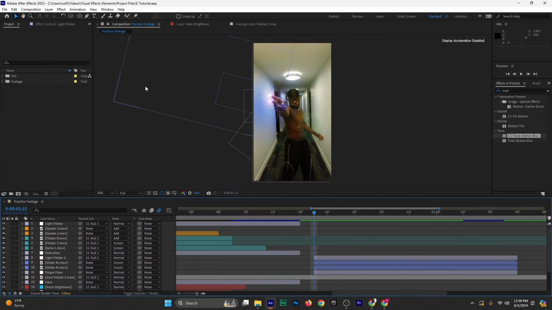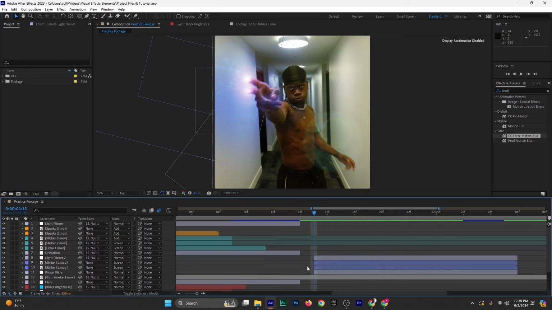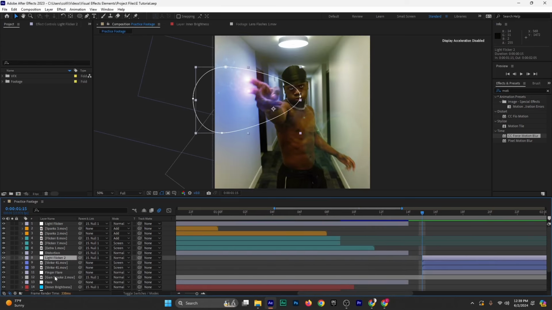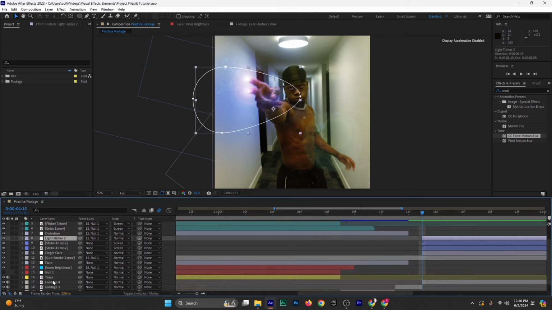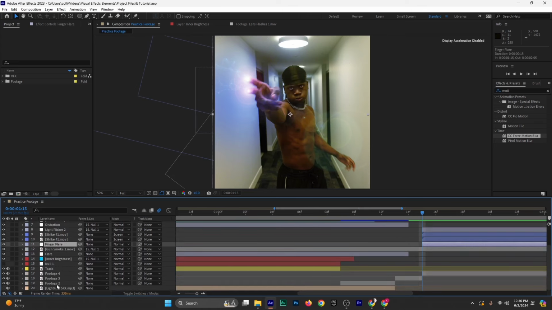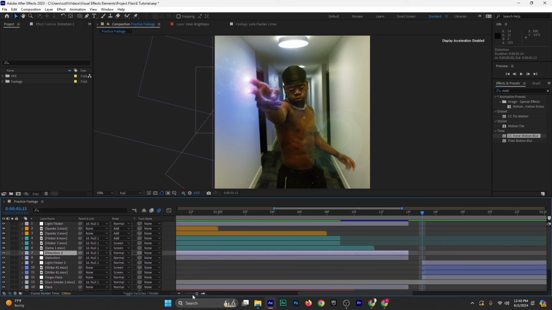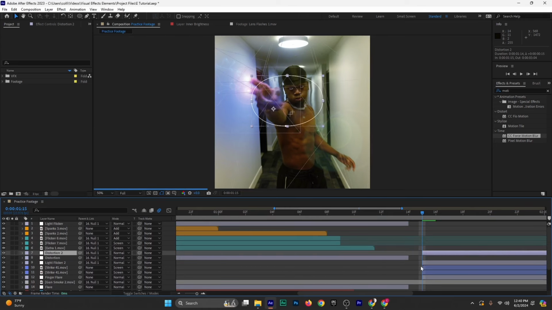Perfect. Now what we're going to do is actually apply some distortion. So we're going to grab the distortion from the previous layer. Let me see where the distortion is at. The distortion is right around here. I'm going to click on distortion, hit Control D to duplicate it, and just offset the distortion somewhere around here.